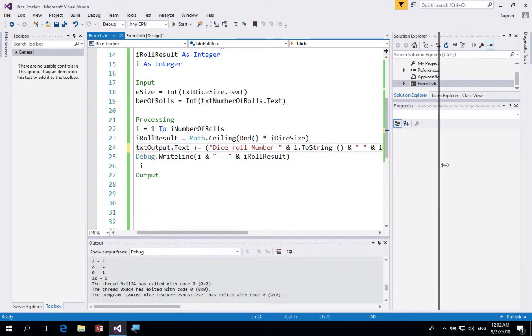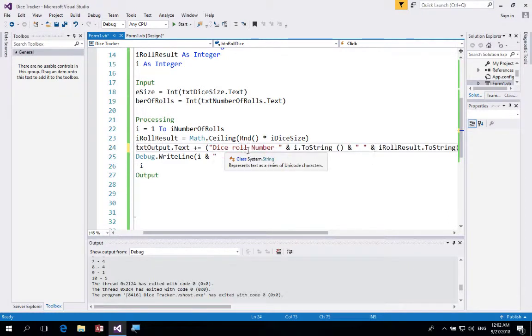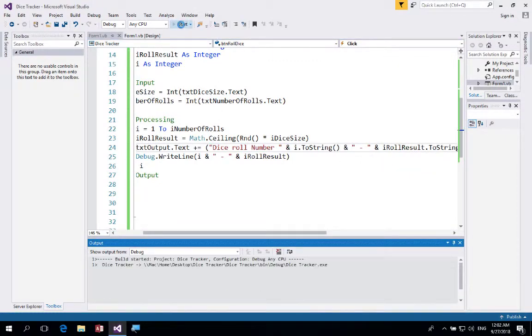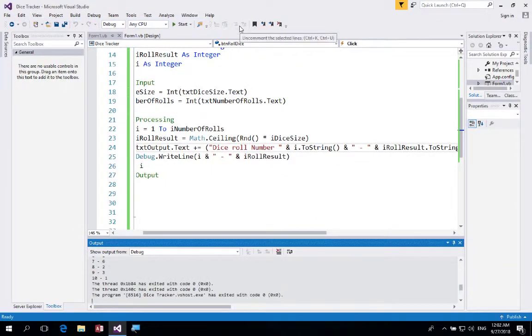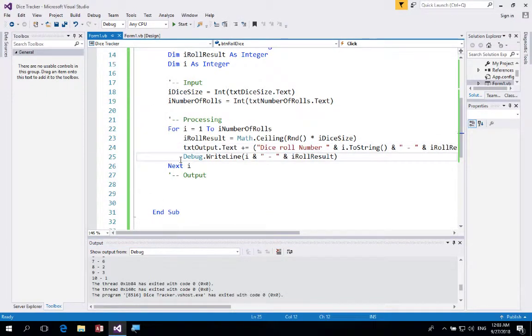So if I make this a little smaller here, you will see that the dice roll number should show 1 on the first one, and puts a space after the number, and then shows us the result. So we can put a little symbol in here like this, so there's space in the result. Let's have a look at the output. Dice number 1 was a 3, dice number 6 was a 1, dice number 10 was a 1. So you can see by using the concatenators we can make very complex sentences in our output. Now that we're not using the Debug.WriteLine command, we can actually then just rem that out.